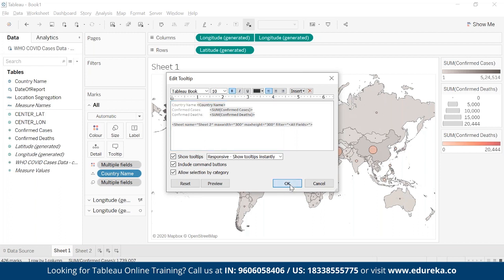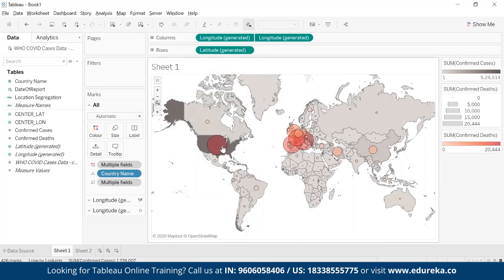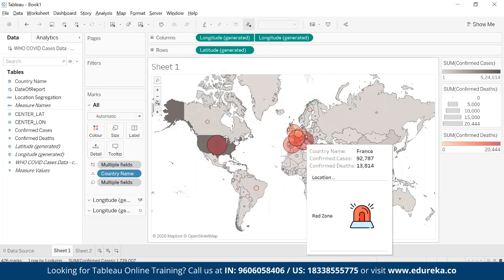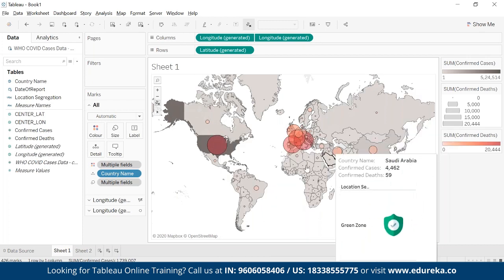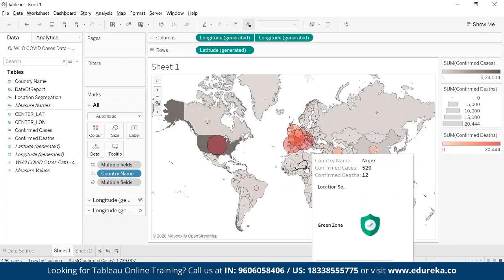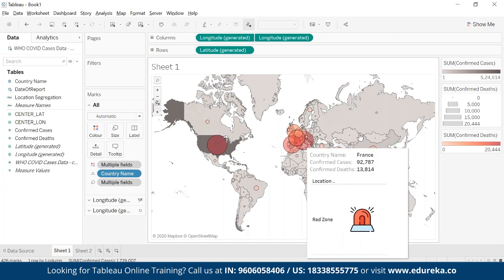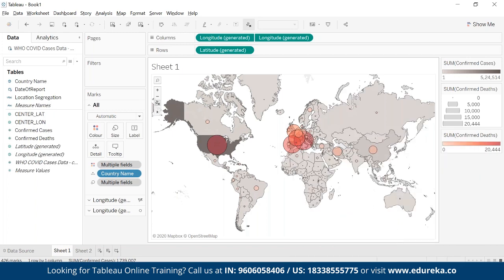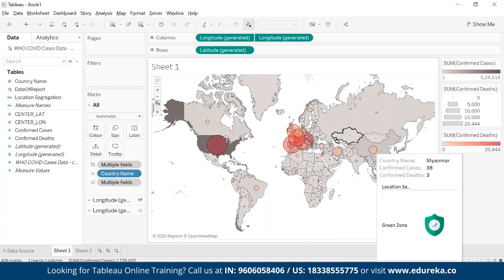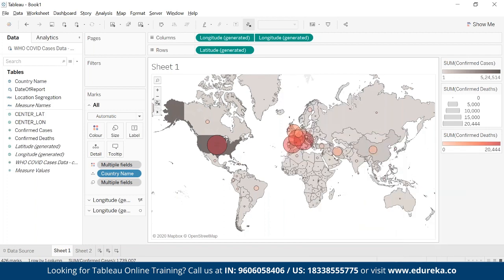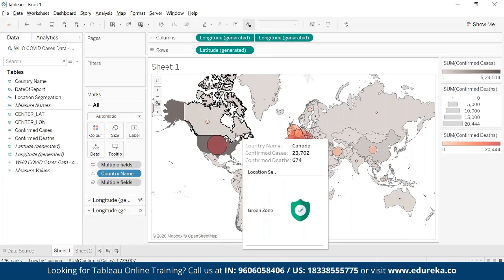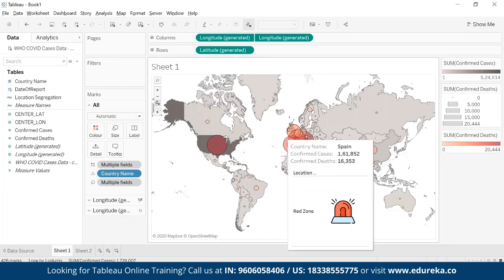I click on OK, and now when I'm hovering, you can see that it is showing me the location, which location is of which shape. And that is the benefit here, because by seeing the shapes, I'll be able to understand, okay, that's a red zone and so on. So that is how you can make this particular sheet interactive.